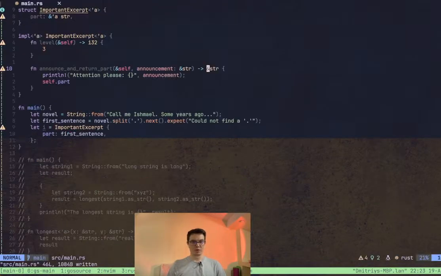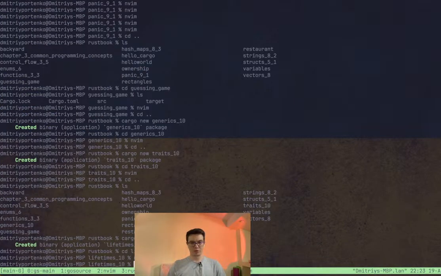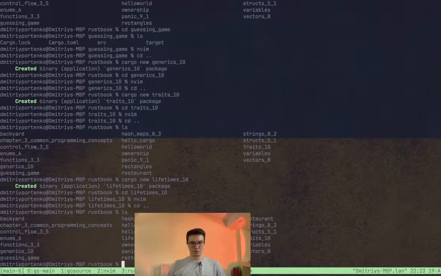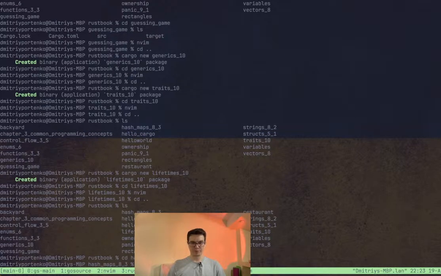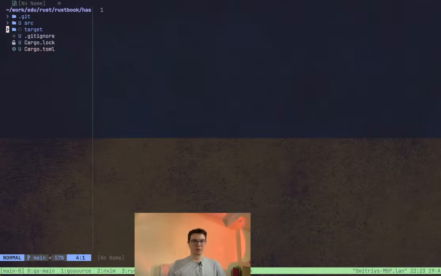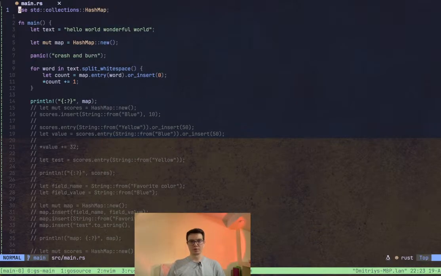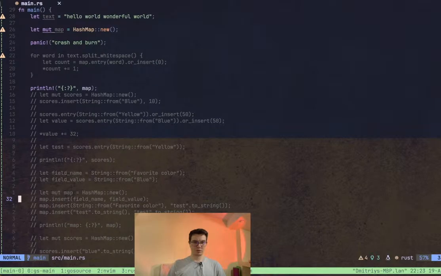Maybe let's quickly check. Do we have hash maps? Yeah. What we did when we read hash maps. So we did insert. We use entry.